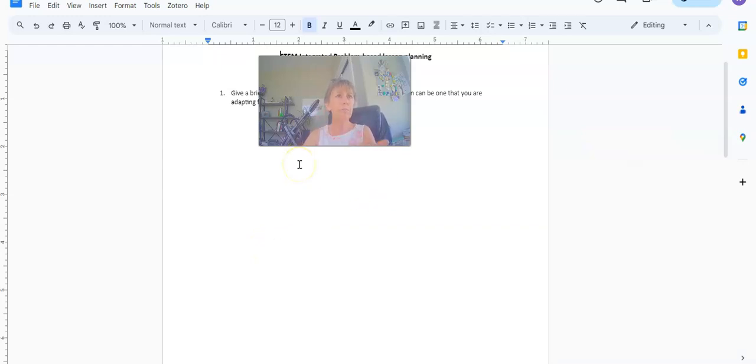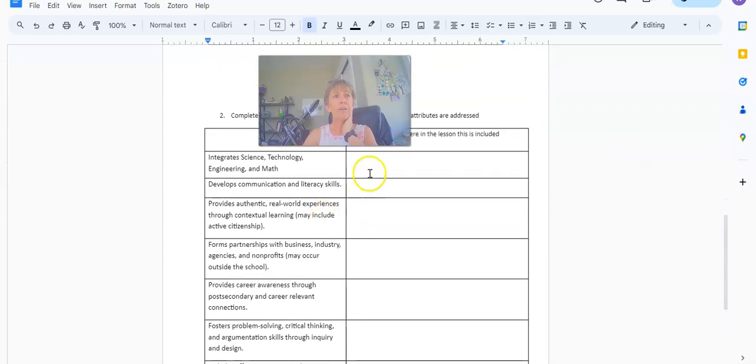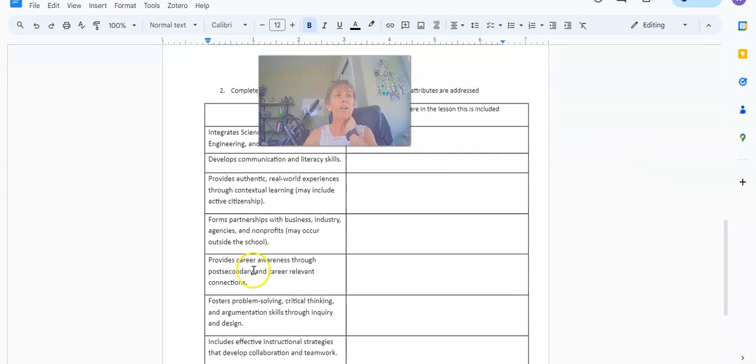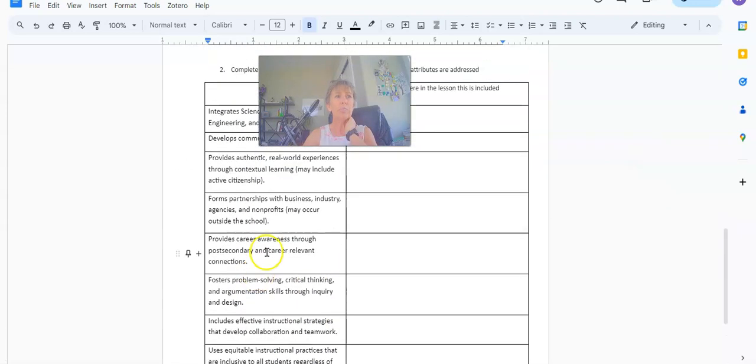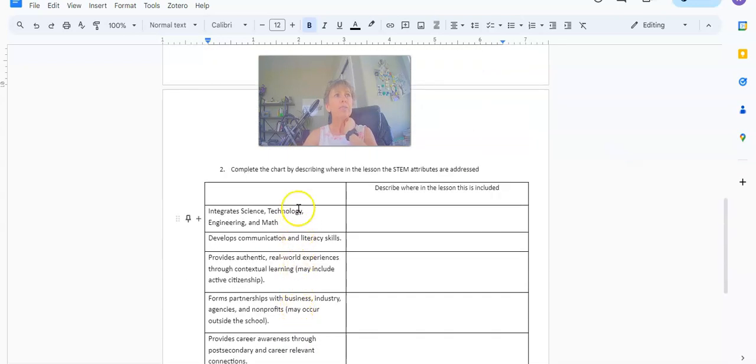So once you have either picked a lesson or you've decided what you're going to do for your lesson, you're going to describe it here, giving a brief overview. And then the second part is you're going to describe where in the lesson all of these things would be included. So make sure that you're addressing these things. Okay. So that is your assignment.